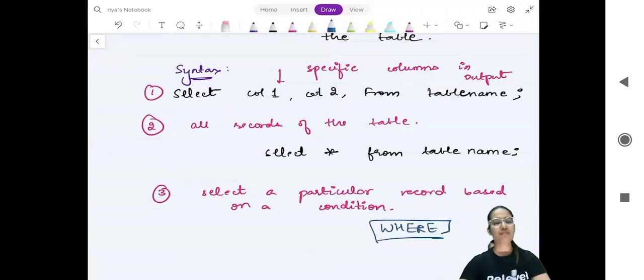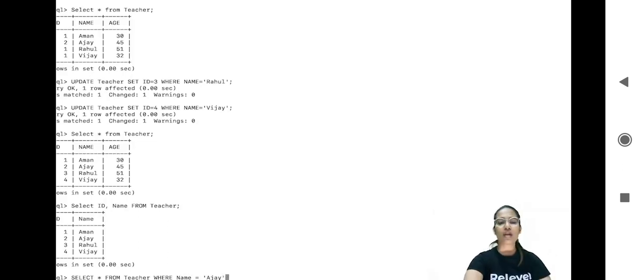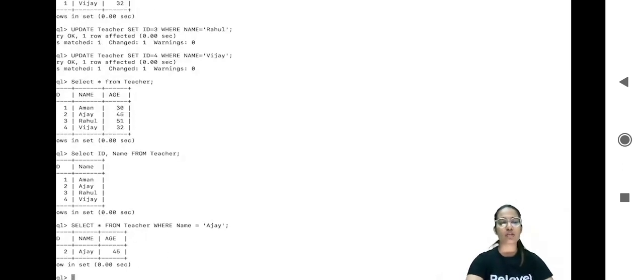Okay, this is after which you put the condition. So it could be like this. Let's say select star from teacher where name equal to, let's say, Ajay. So I only want to look at the record where name is equal to Ajay.